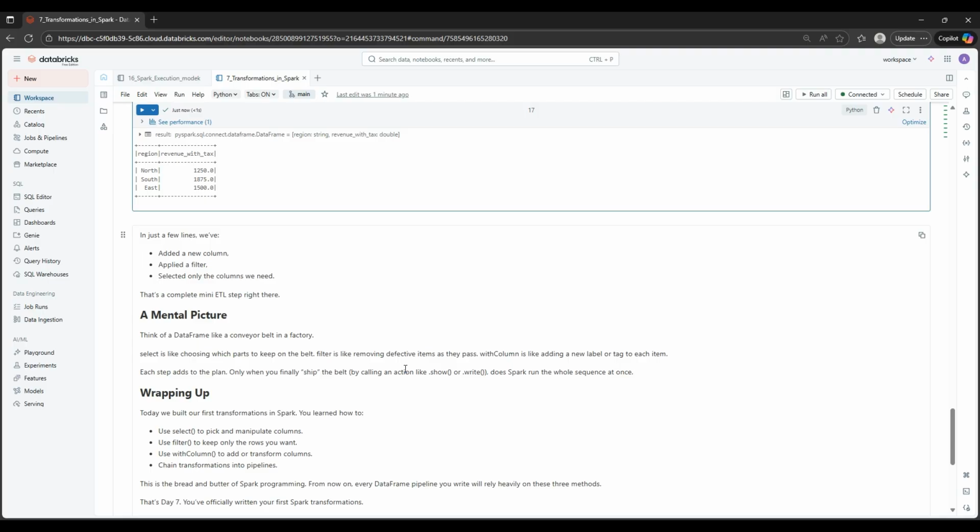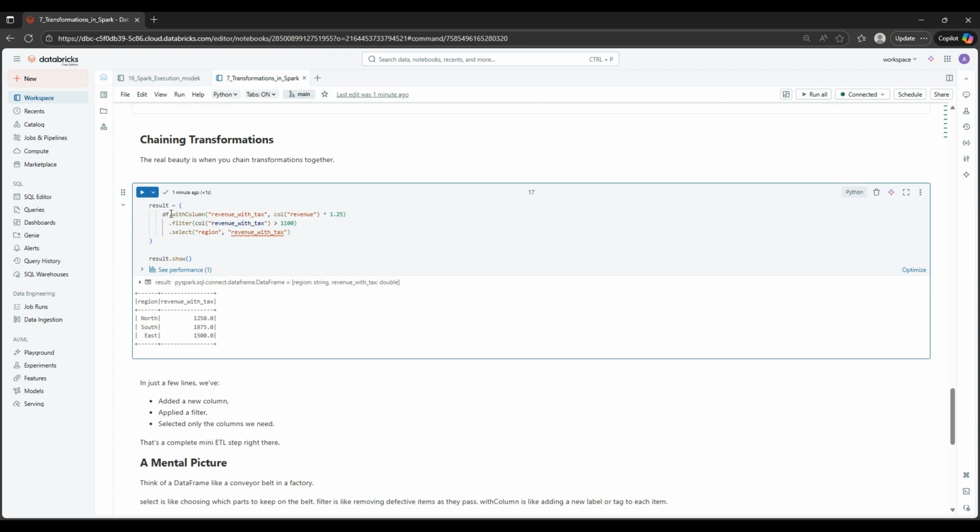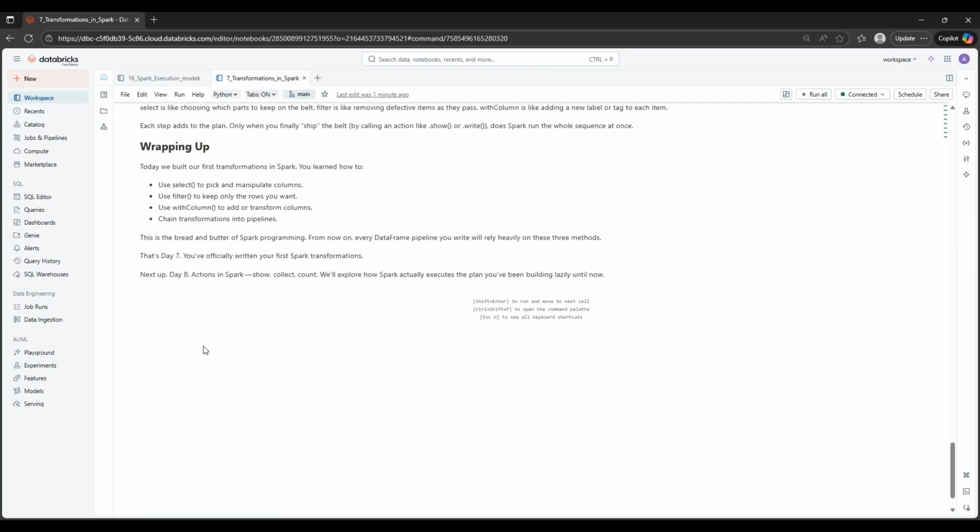In the last video, or the one before that, I think we saw what transformations and actions are. So this way you can perform the transformations, and then finally an action is called which creates the result. Today we built our first transformations in Spark using select, filter and withColumn. This is the bread and butter of Spark programming for a data engineering student. From now on, every data frame pipeline you write will rely heavily on these three methods. These three are basic methods. You need to know them, so you must practice them a lot.